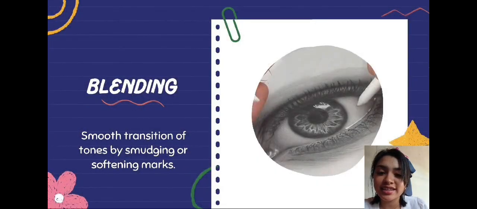Next is blending, smooth transitions of tones by smudging or softening marks. This is when you shade smoothly by rubbing your pencil marks to make it look soft. You can use your finger, tissue, or any other blending tool.